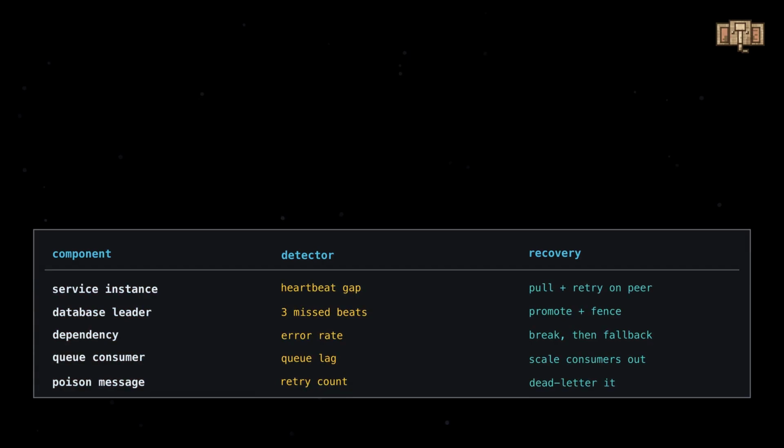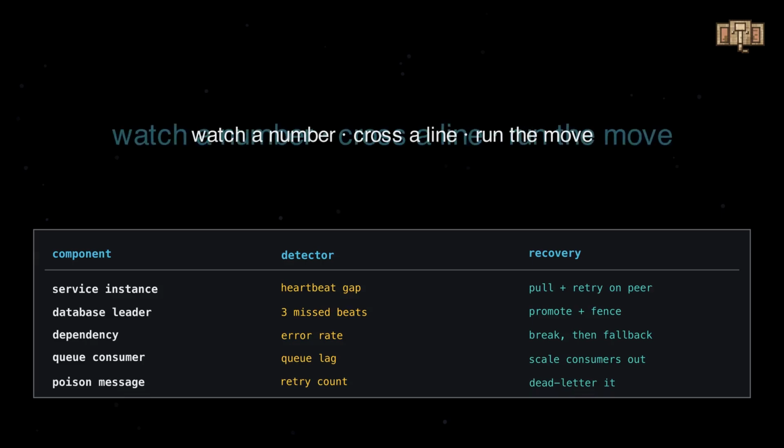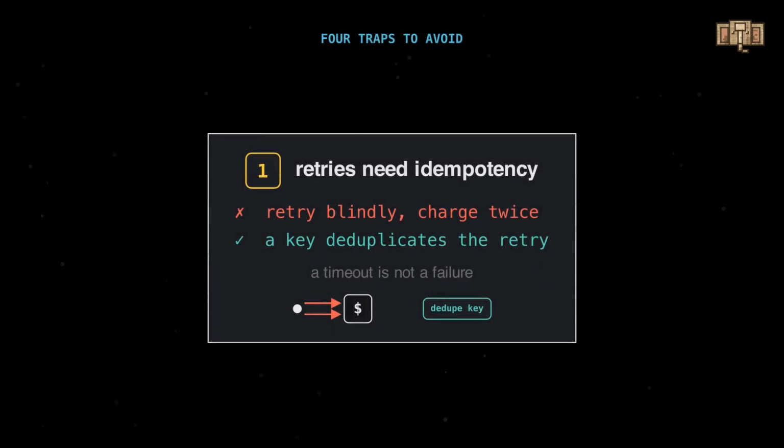Now read the finish table. The failures differ, the tools differ, but every row is the same sentence. Watch a number, and when it crosses a line, run the prepared move. That table is how you close a design, and it's how you close an interview. 4 details decide whether this toolkit works when it matters.